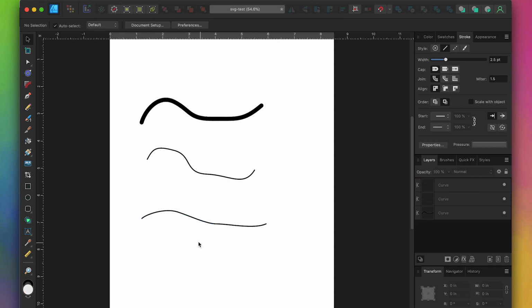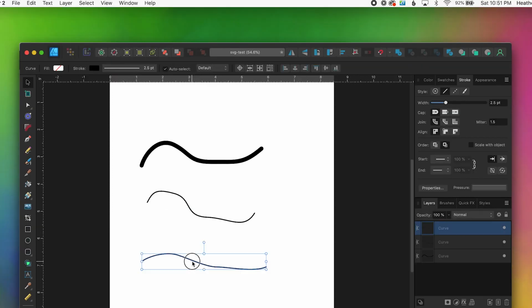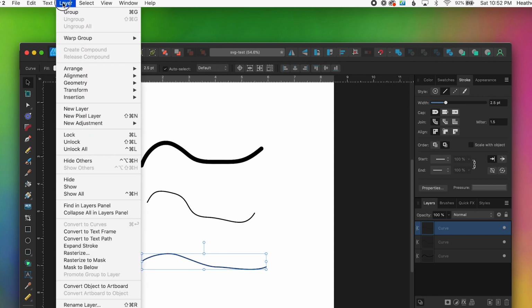But aside from that, anything that you're drawing, you're going to want to convert it to a shape. And that is how it's going to show up correctly in Design Space. You're going to click on it, and then you're going to go to Layer, Expand Stroke.